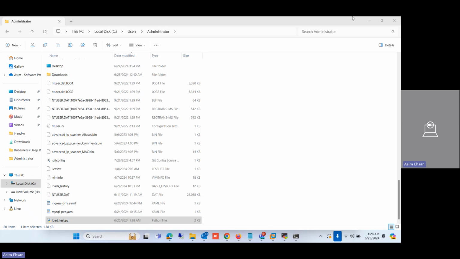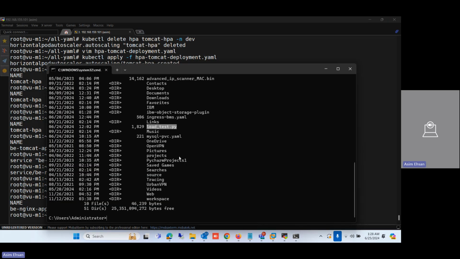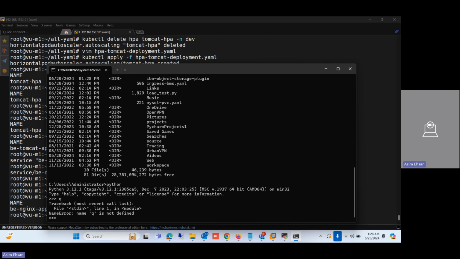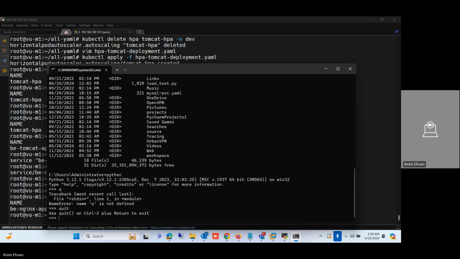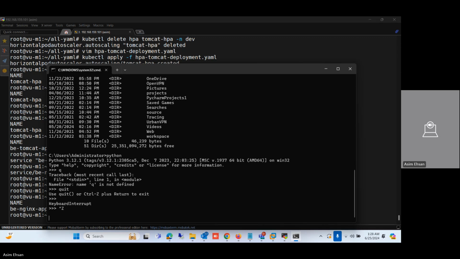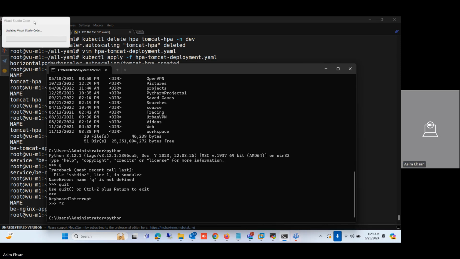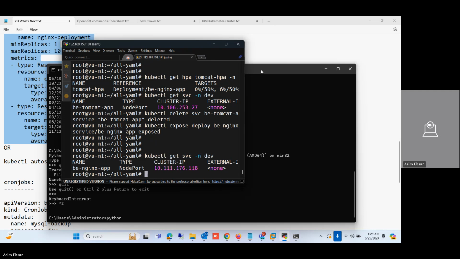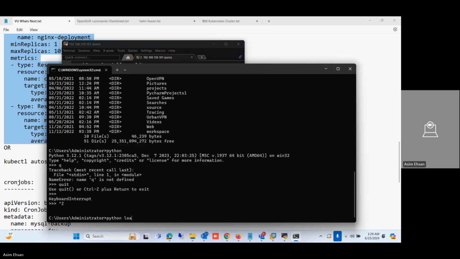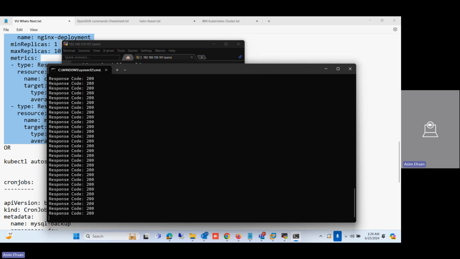Now from my command line, I have to check what Python version is installed. Okay, so I have Python, so I can run this script, load test.py. This load test.py is sending requests to my cluster on that application.